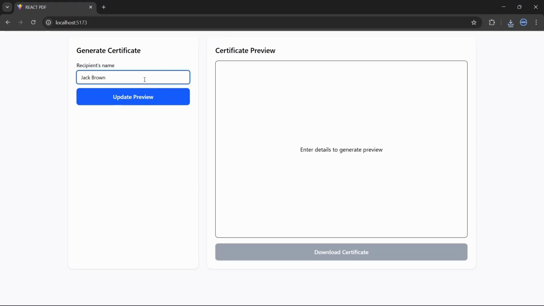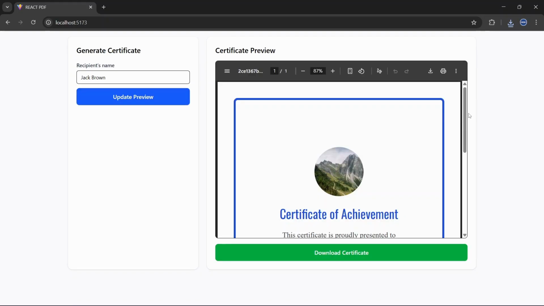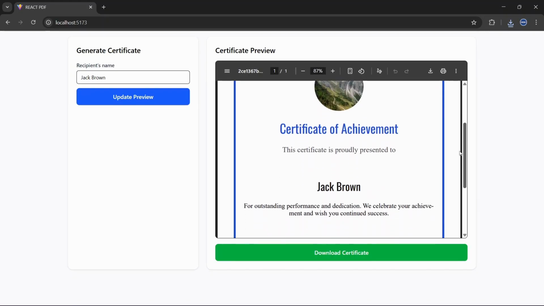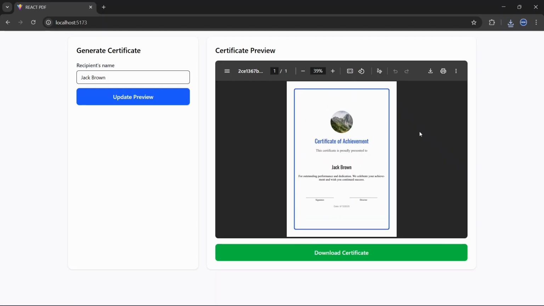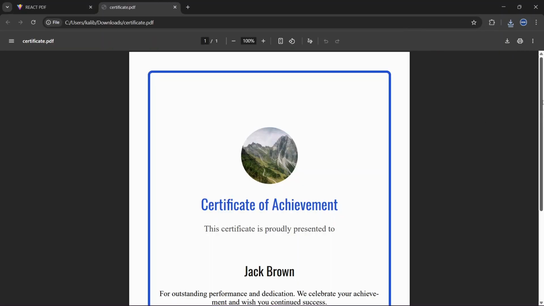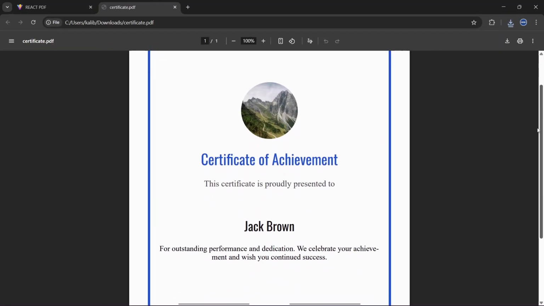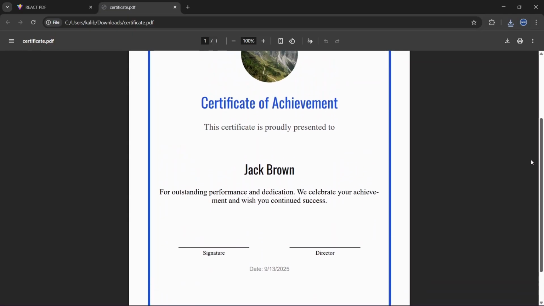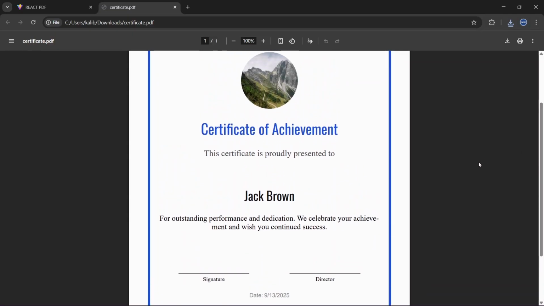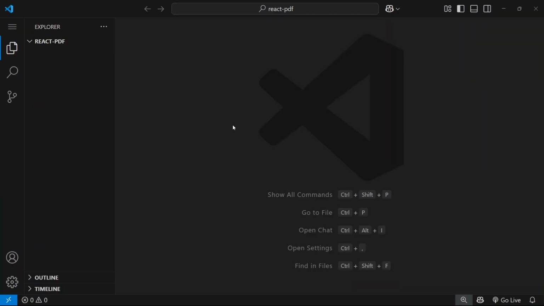Today we're going to build something really cool in React: a certificate generator that lets users type a name, instantly preview a professional certificate, and then download it as a PDF. We'll be using React, Tailwind CSS for styling, and the powerful React PDF library. By the end of this tutorial, you will know exactly how to create your own dynamic PDFs in any project, whether it's certificates, invoices, or something else. Let's jump right in.